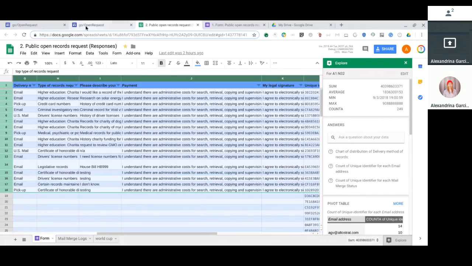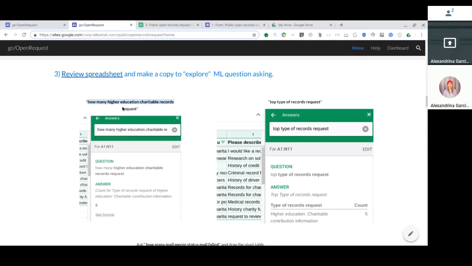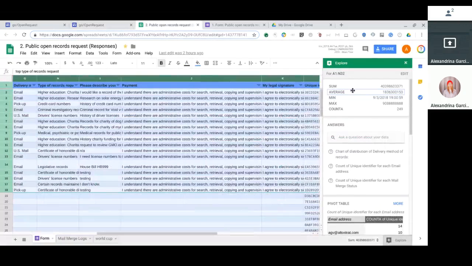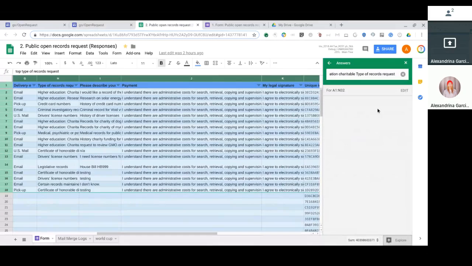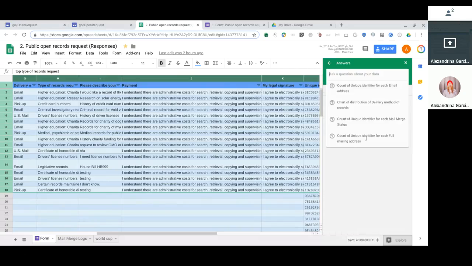So my question here specifically, and I wrote it down just to make this a faster demo, is, how many higher education charitable record requests are there? So if I go in here and I type that in there, and I click enter, let's try this again.